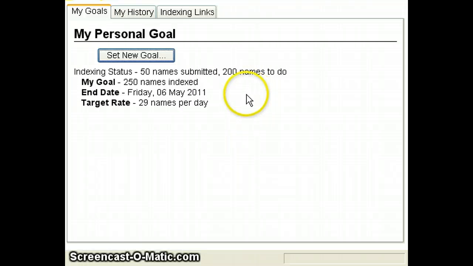Now, the great thing about Family Search indexing is that it will actually figure out exactly what you need to do. So I've already submitted 50 names so far. I have 200 names to do to reach my goal for next Friday of 250 names. So it tells you your goal, your end date, when the goal's due, and it also gives you a target rate, how many names you need to complete per day on average to reach this goal in time. It's a really fantastic tool.